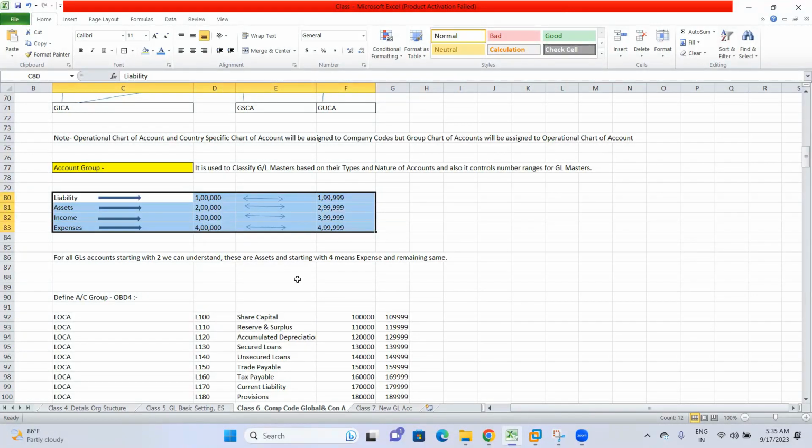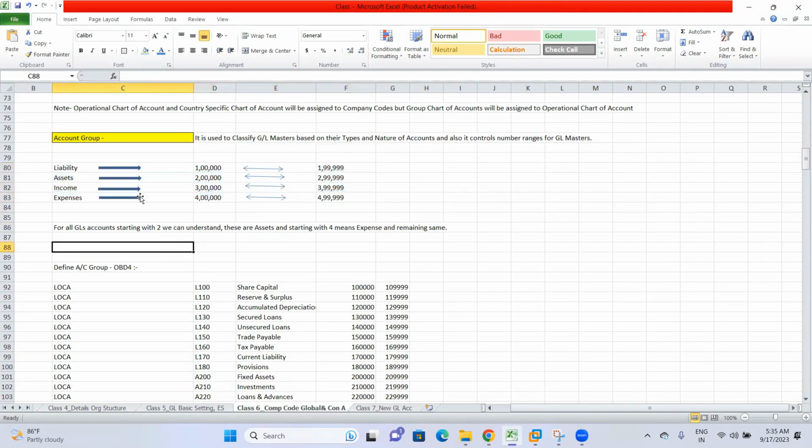But these 4 will be there only, correct? These 4 classifications will be there: liability, asset, income, and expense. Because all GLs will come under these 4 only. You can take any example. Each and every GL will come under these 4 categories only, whether that GL will be asset, income, expense.